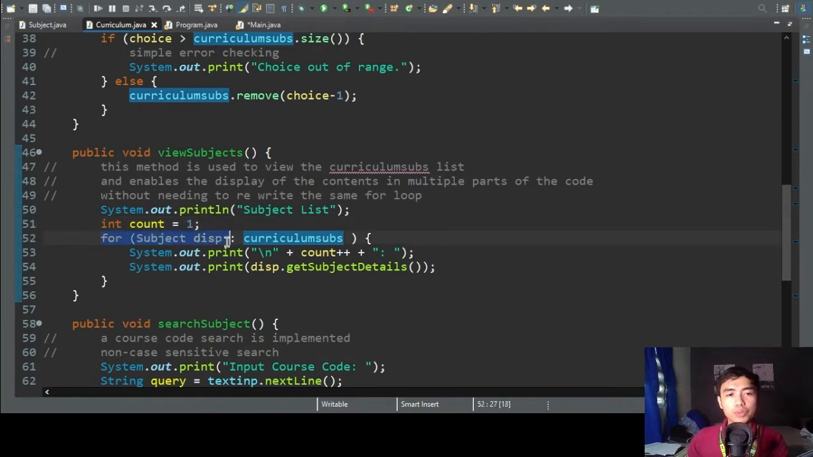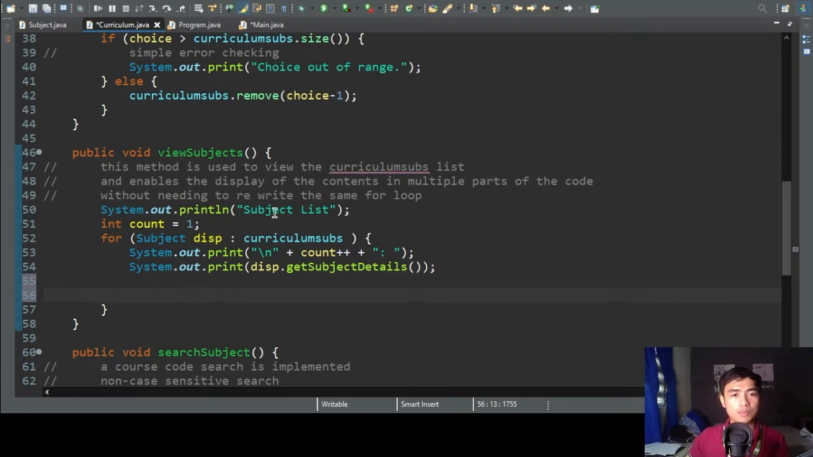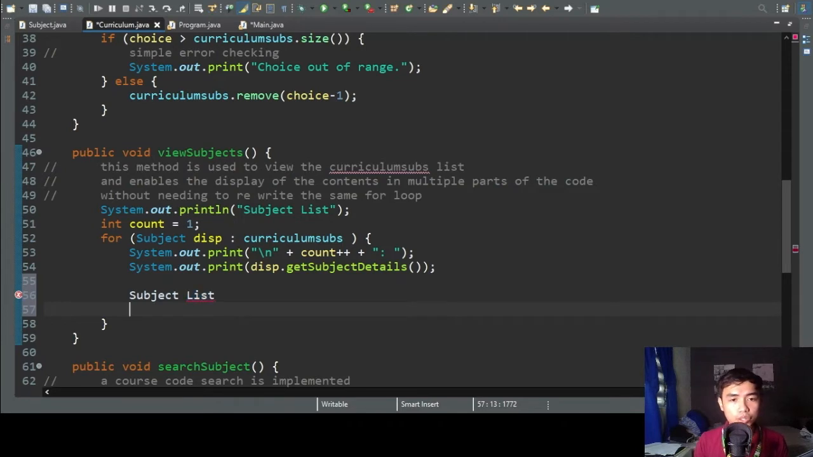So we initiate a for loop that iterates through the curriculumSubs list. For every loop, it prints out another line: the count value, a colon with a space, and the getSubjectDetails of the subject class. If we remember, the subject class has its own format. The format of the list would look something like this. First it will print out Subject List, then a new line, and the variable count, which is initialized to 1. So 1, colon, space, and then it will print out the getSubjectDetails.